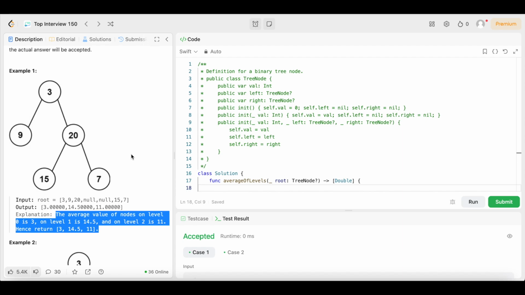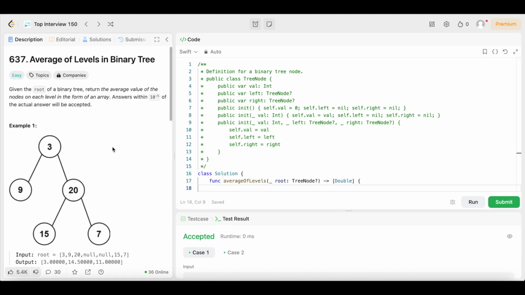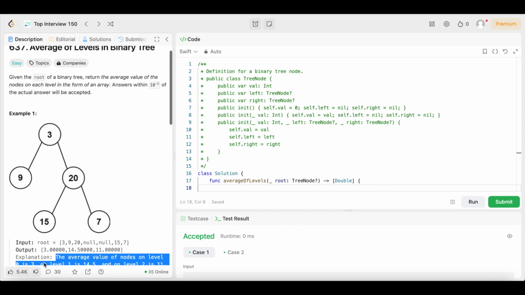And in order to solve this problem, that's what we need to do, because we want to find the average of each level, right? So the average of the first level would be 3. It's 3 by itself, so the average would be 3 because that's the only value there is. Boom. So that's why the 3 goes right here in the output.